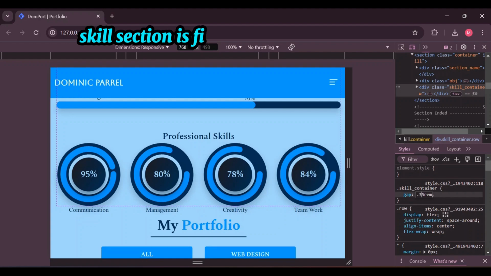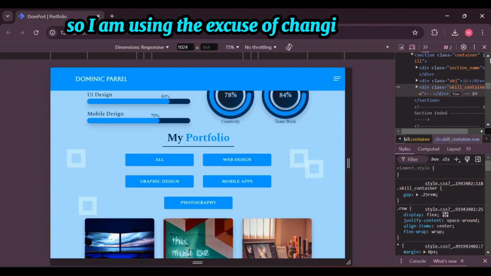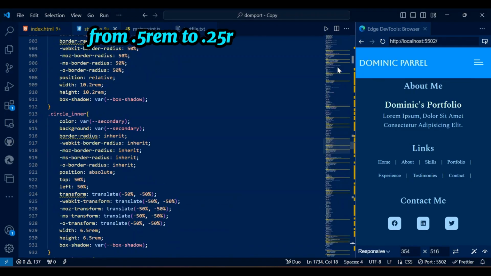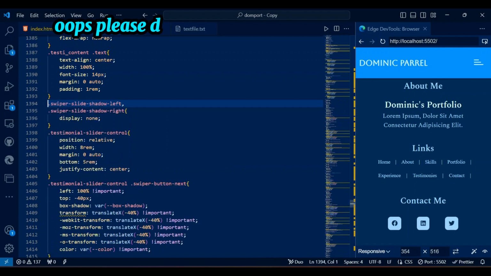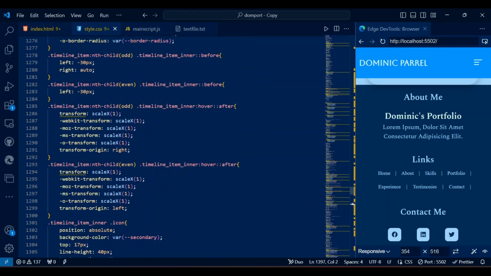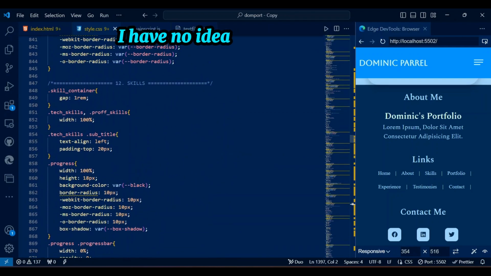Skills section is fine, but I want to show it off, so I am using the excuse of changing the gap between both parts from 0.5 rem to 0.25 rem in skill container. Oops, please delete this commented code to keep CSS clean. Let me find the skill container to change the gap. I have no idea where it is hiding.